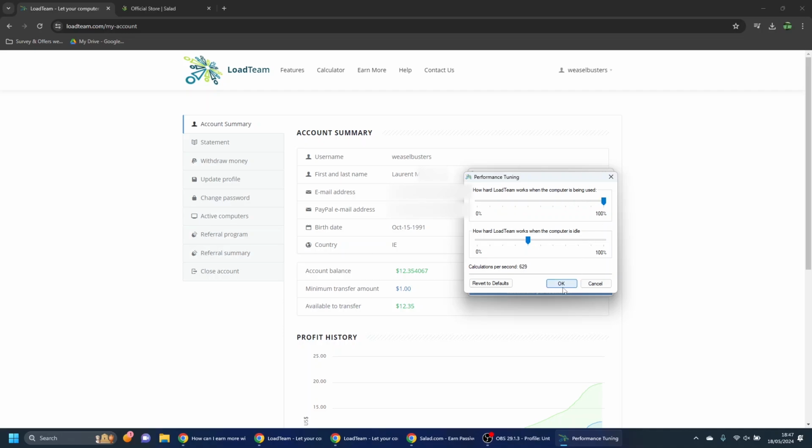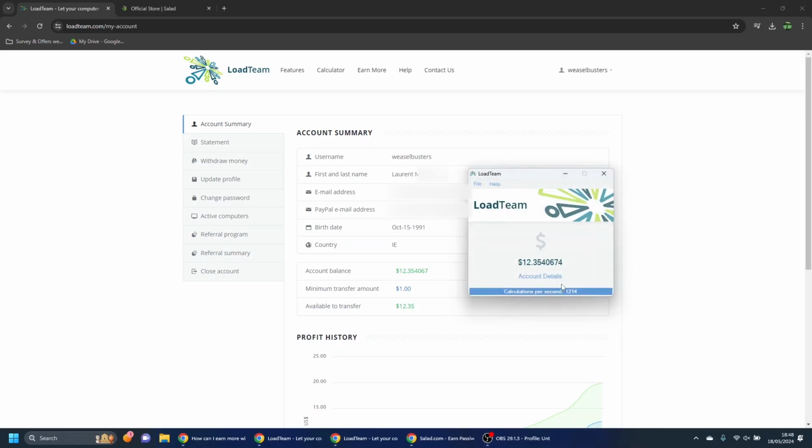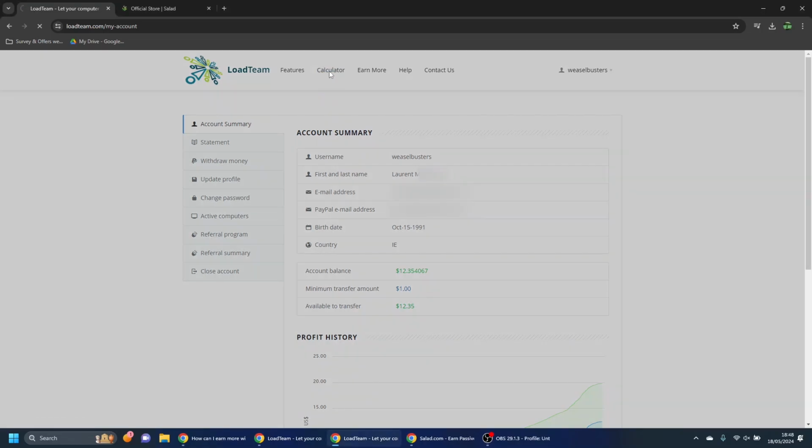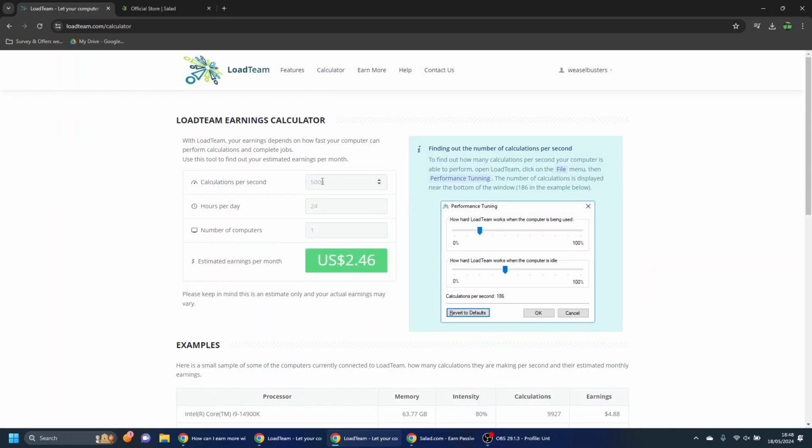Once done, hit OK. You might see the app not responding, but if you wait a few seconds, it should normally respond again. So you can see the calculations per second is now about 1000, more than twice faster than the default settings. In the calculator, you will see your estimated earnings based on the calculations per second.